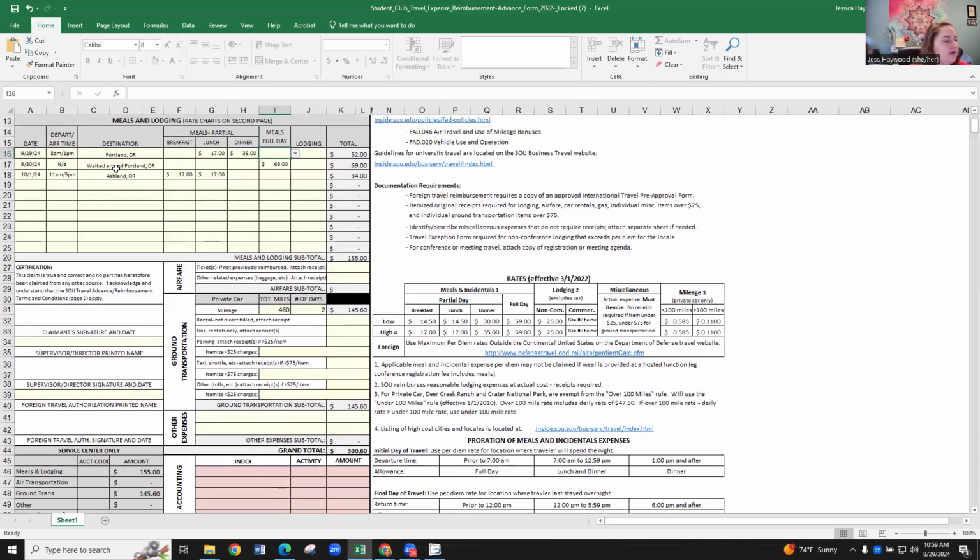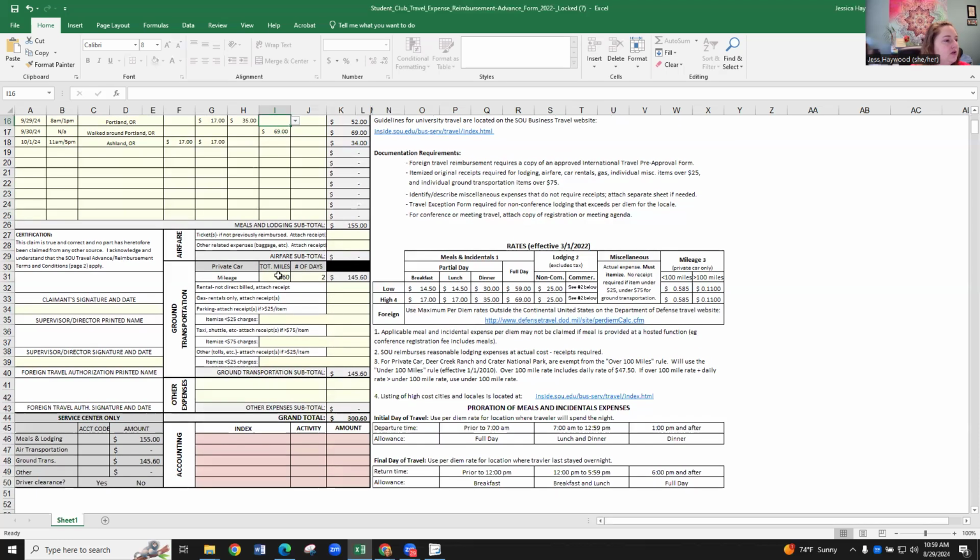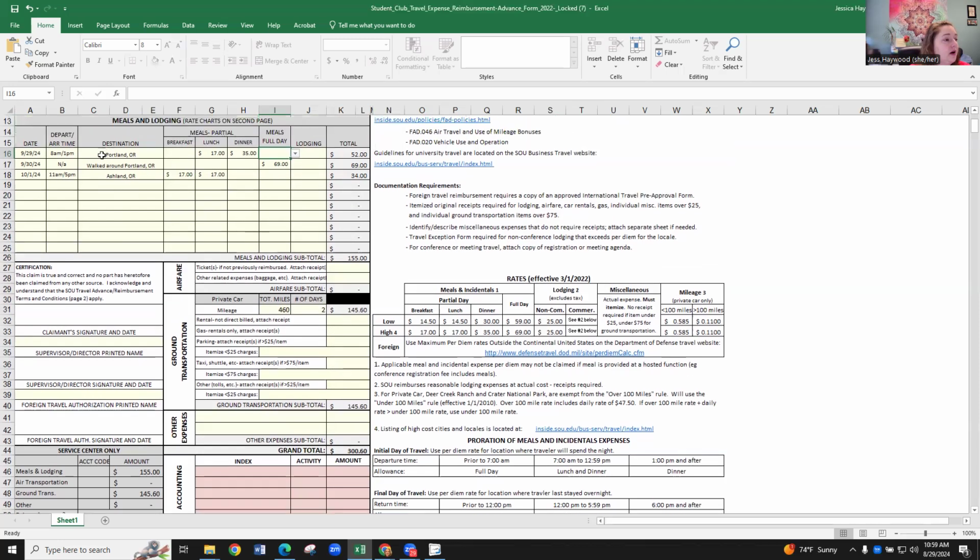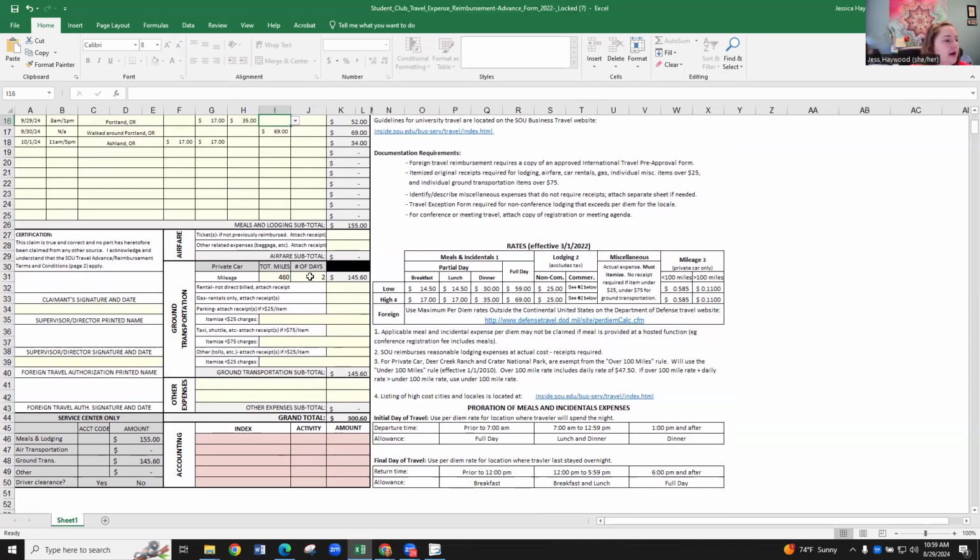For this trip, we don't have us driving around the city, so it's just 230 miles to Portland and then 230 miles back. So we put the total number of miles and the total number of days. You'll see that I put 2, although we have 3 days of travel. We didn't drive during the second day, so we only drove for 2 days. Once you type in how many miles total and the number of days, it will automatically calculate an amount right here. If you look over on the right-hand side, you can see some calculations for mileage of how it does the calculations.